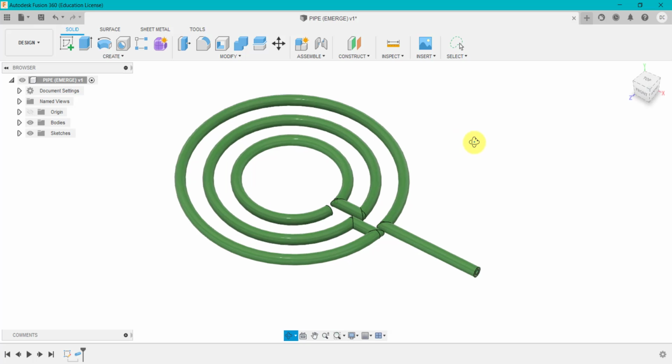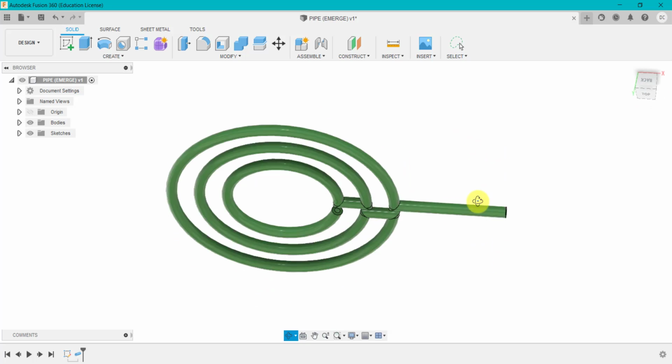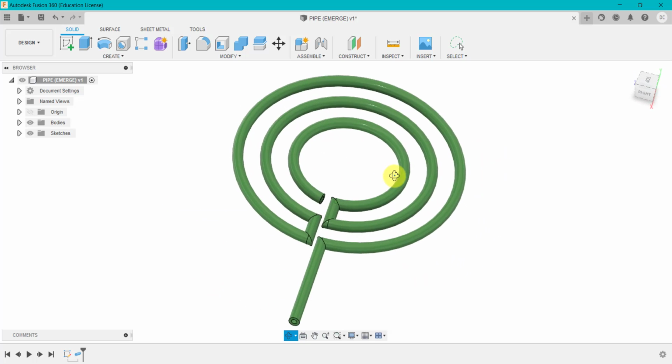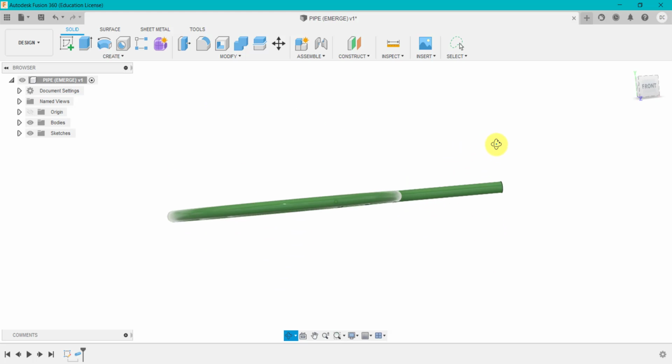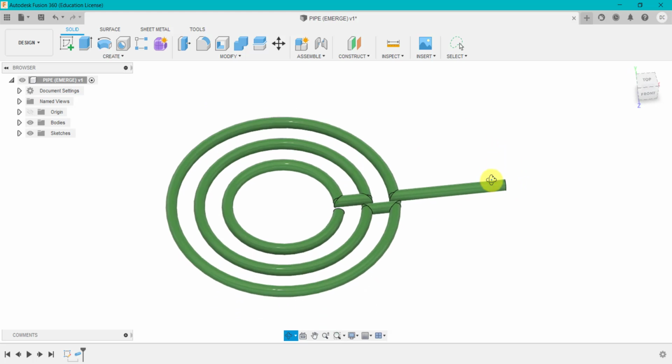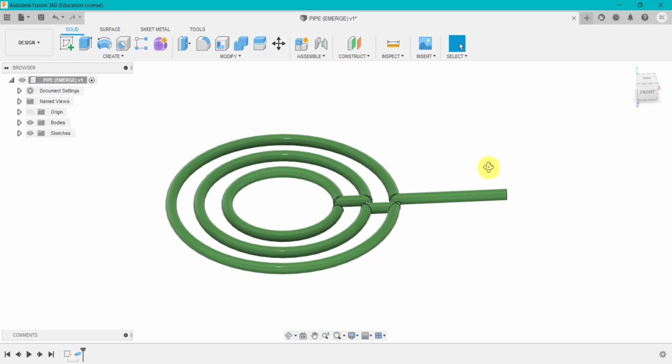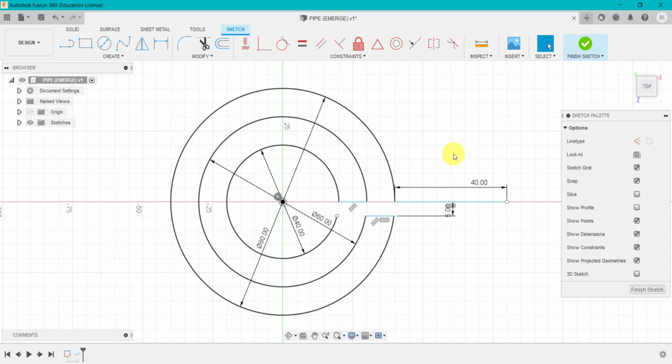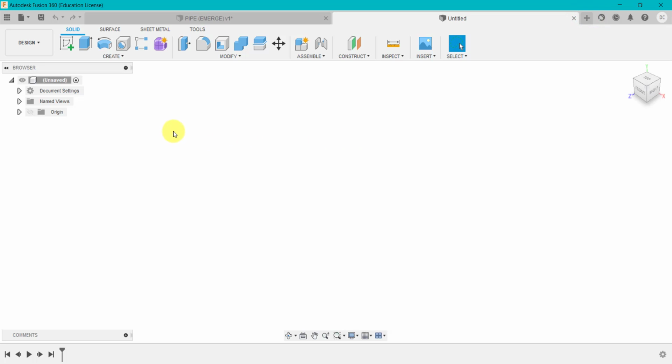On screen is the first pipe activity we're going to create. This is a simple design. However, it's a very good design to learn about how the pipe feature functions. So we're going to click on this sketch just to see what the dimensions are, as you can see there, and then click on the plus. So we're going to recreate that design.